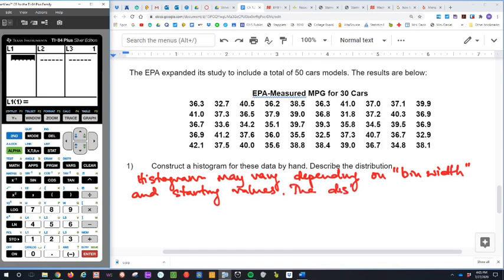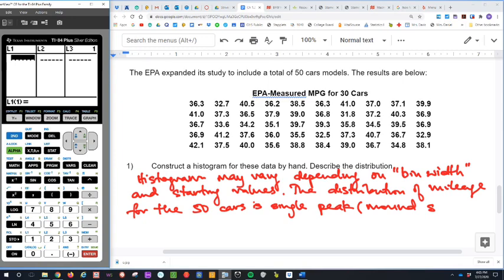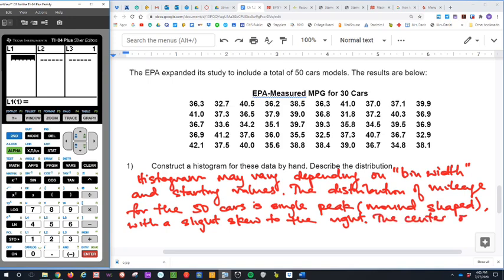Okay, so the distribution of mileage for the 50 cars is single peak. Another way to describe single peak is mound shape, M-O-U-N-D. So it's like a hill, just with one mound, and with a slight skew to the right. Some students might write that if they see that. Some students might not think that's necessary, but I put it in here anyway, with a slight skew to the right. Now the center of the distribution is approximately.